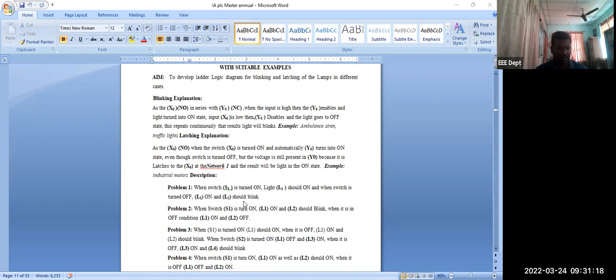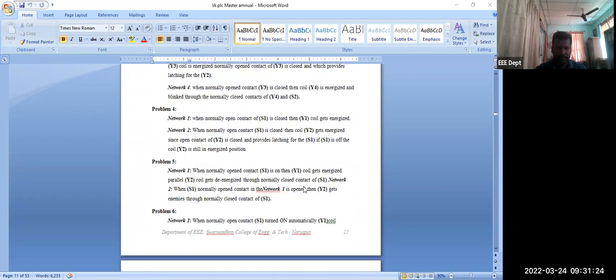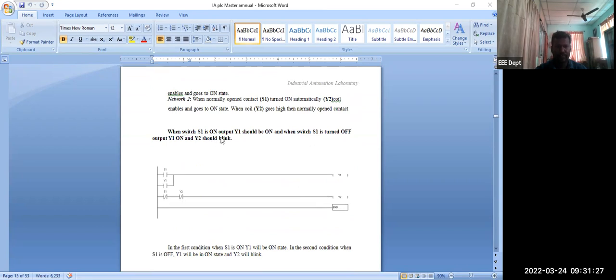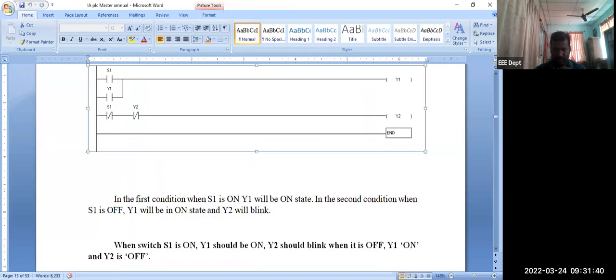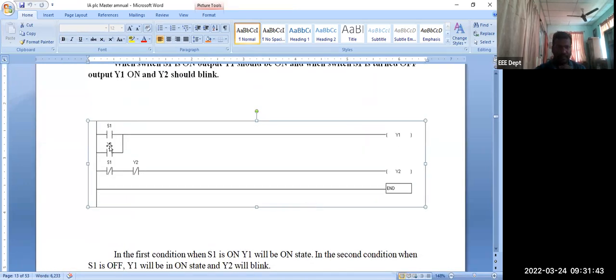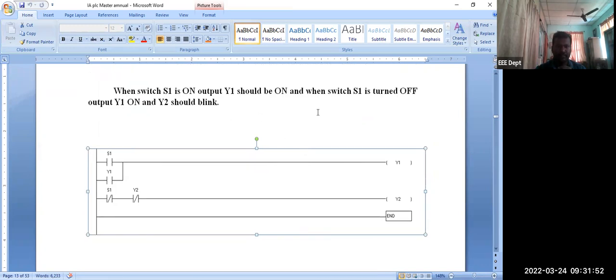When switch S1 is on, output Y1 should be on. Even though switch S1 is in off condition, Y1 should stay on and Y2 should blink. When switch S1 is on, the corresponding output Y1 is on. When switch S1 is turned off, Y1 should be on and Y2 should blink.